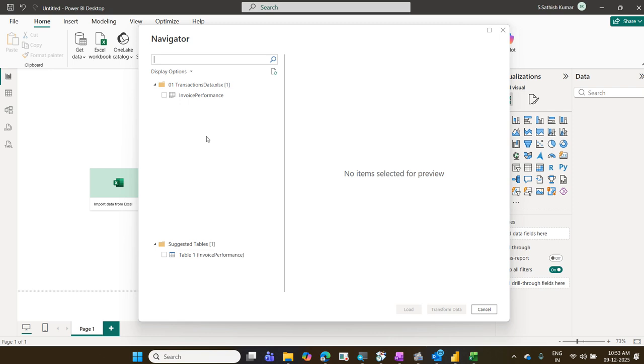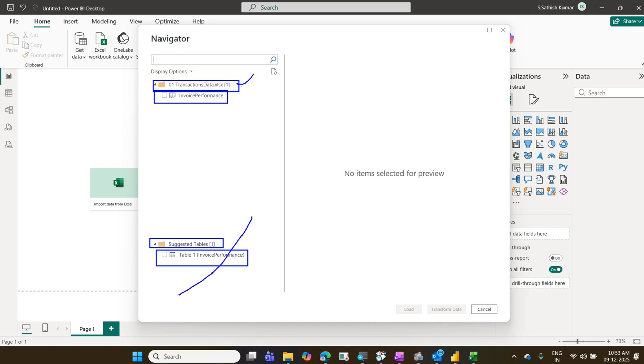So I am opening that file. I hope everyone has landed on the Navigator screen. In this Navigator screen, there are two options available. Option number 1, on the top, is your file name. 01 trans data is your file name. Below that, you can see the sheet name is displayed here. And one more option is available, Suggested Tables and Table 1. Power BI is giving some suggested tables.